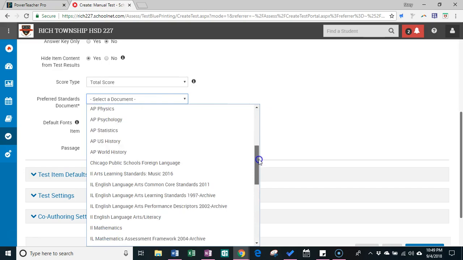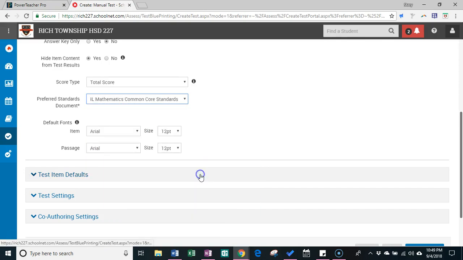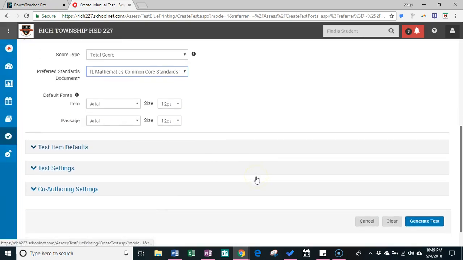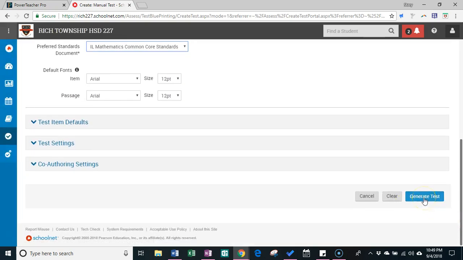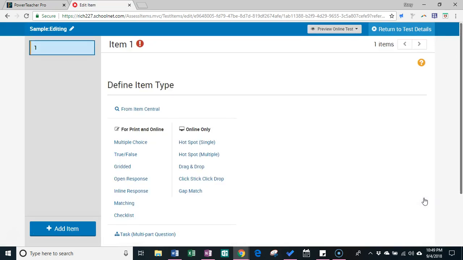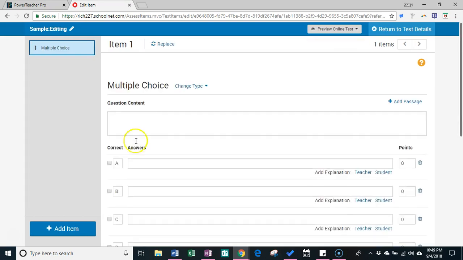Come in here, find your preferred standard document. Okay, you can mess with some of this other stuff. I'm not going to go through that. Nothing is super important in there. And I clicked Generate Test. Now, these are all different item choices you can play with. I'm only going to show you 2 of them. I'm going to make a multiple choice question.